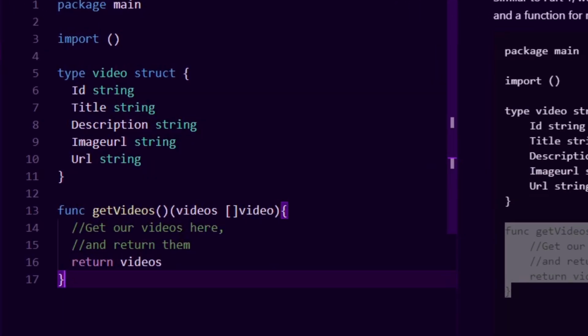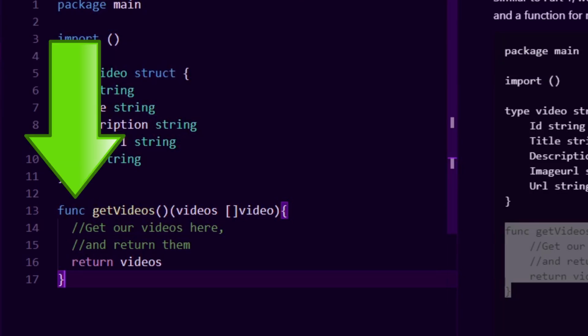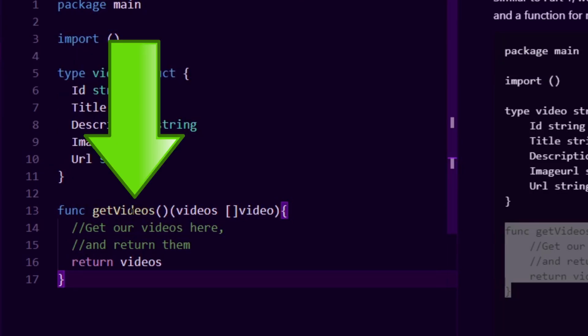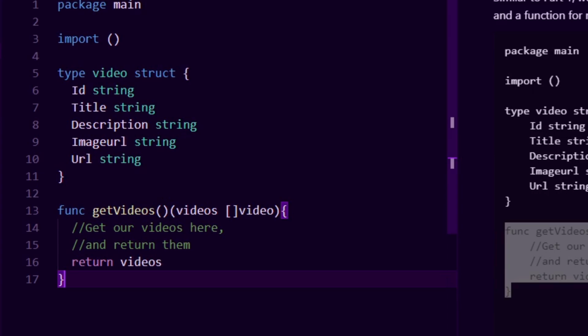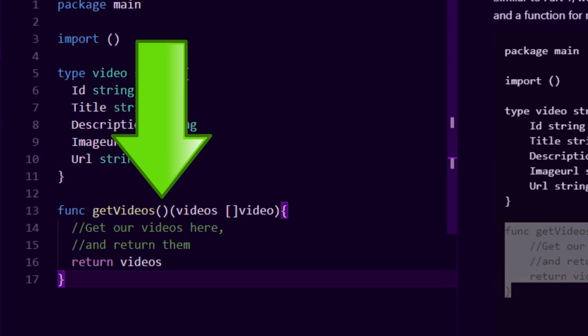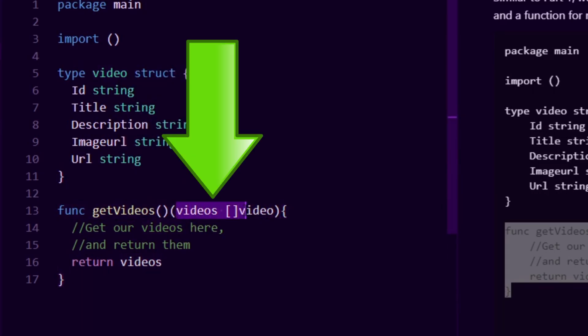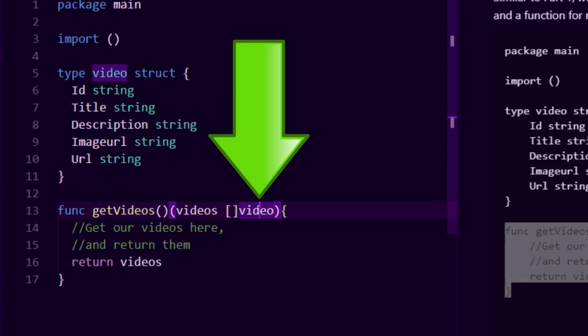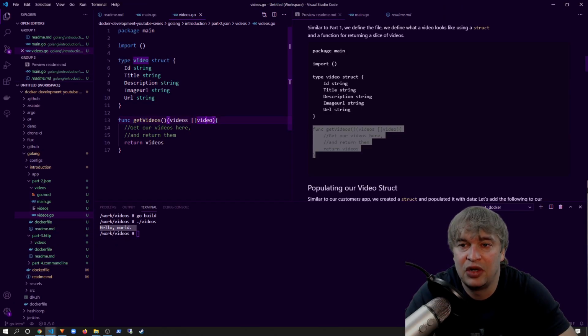Then I'm going to create a very simple function. In part 1 we also learned about functions, so we say func, the name of the function, which is getVideos, and we're going to pass no input. You can see that's empty, and the output is going to be our struct, and it's going to be a slice of videos. So basically a collection that we're going to get and return.